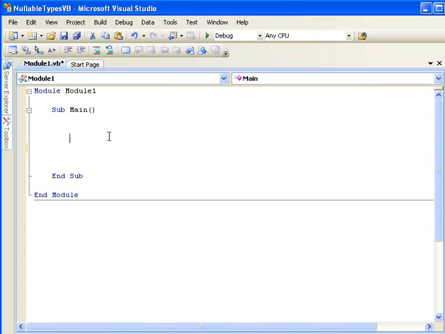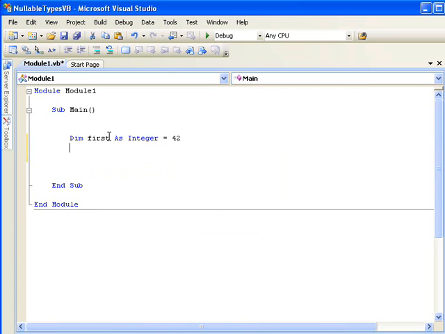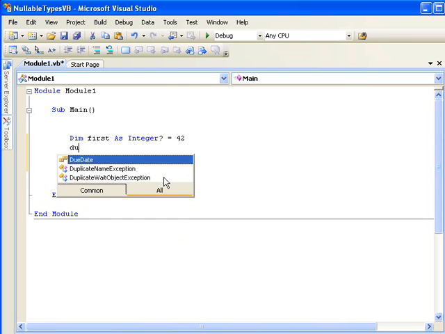So in the past, you might have been comfortable with creating something like this. Dim first as Integer. You could even initialize it to a value. With nullable data types, you add the question mark operator at the end of the data type declaration. This indicates that this variable first can now be set to the value nothing.